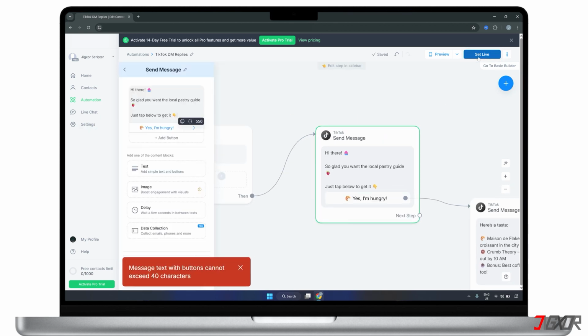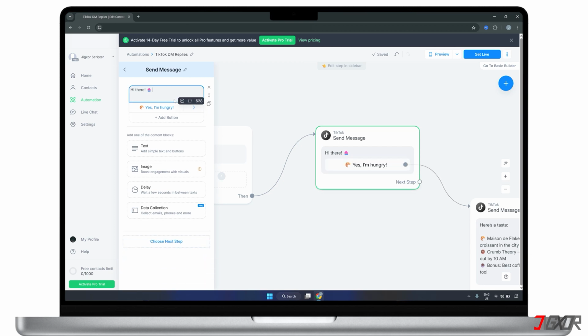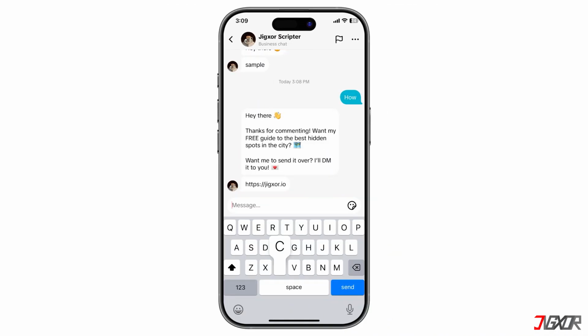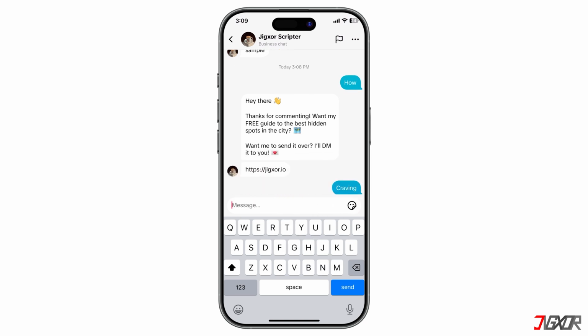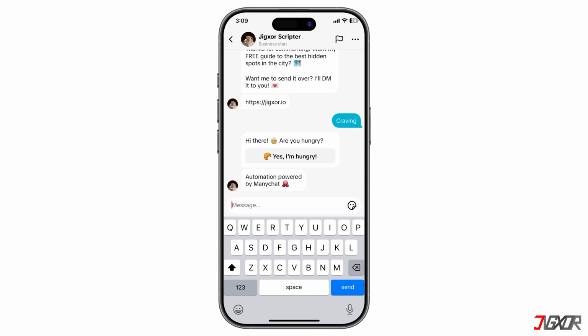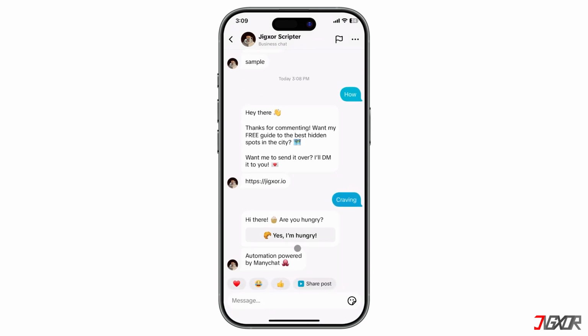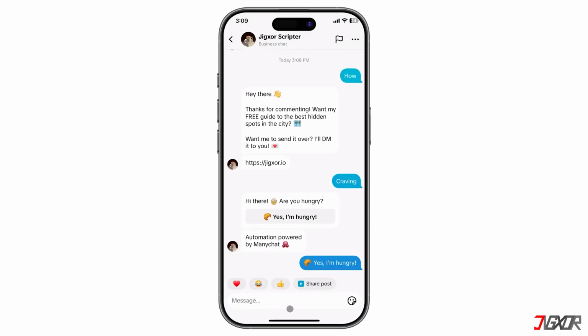Oh, you might encounter this same error, so please note that messages with buttons cannot exceed 40 characters. When everything is set up, click Set Live to implement the automation. Let's see it in action. Similar to the template setup results, the auto response was sent as expected, triggered by my chosen keyword.